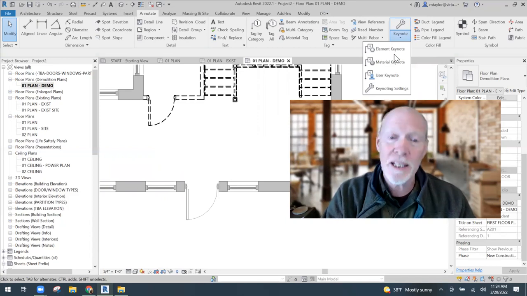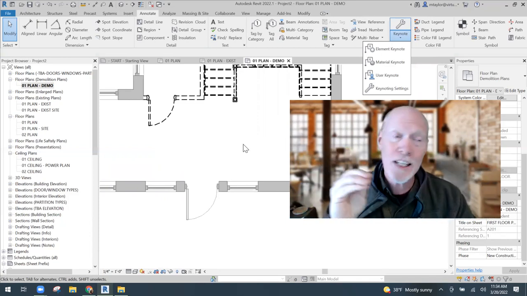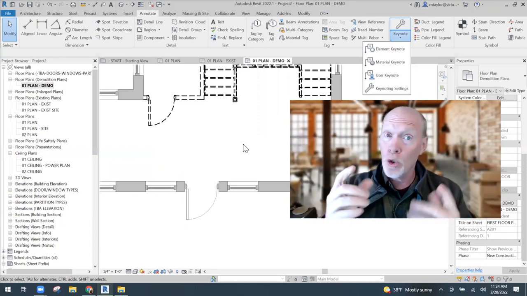Now, if I pick the element keynote, it pushes the keynote into the entire element. So like a wall.